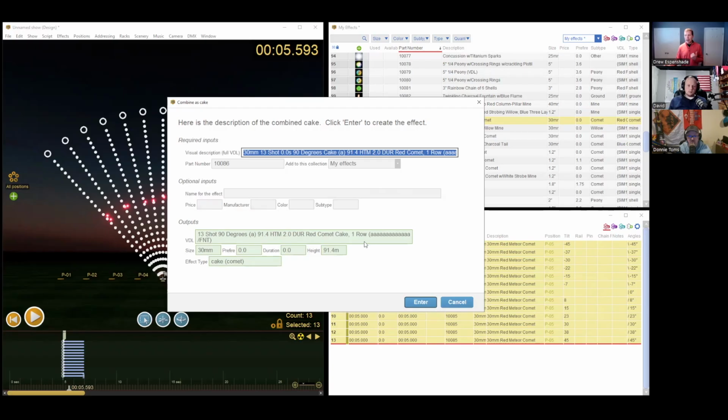So that red comet became this full VDL here: 13 shot, 90 degrees, 91.4 HTM, which is height in meters, 2 second duration, red comet, 1 row, and then the little letter A stands for the A effect. There's only one, so it's just the same effect being shot 13 times. And FNT stands for fan together. So there's a lot going on there. Generally I wouldn't even bother typing it, because it's so quick to script it and let Finale do it for you.